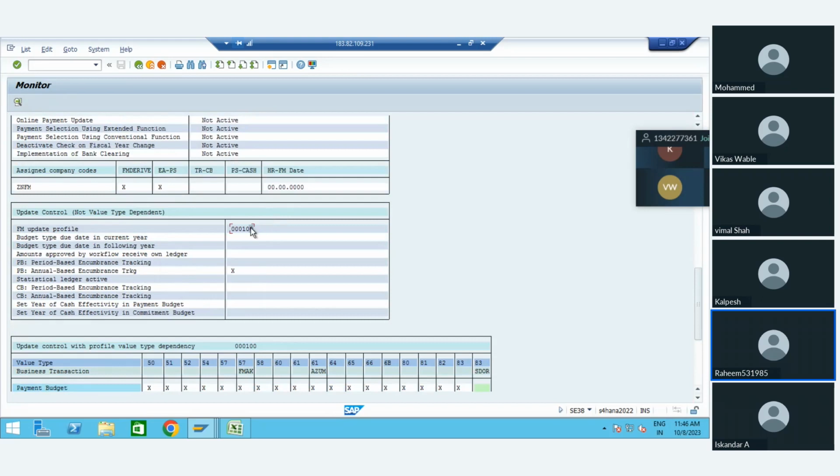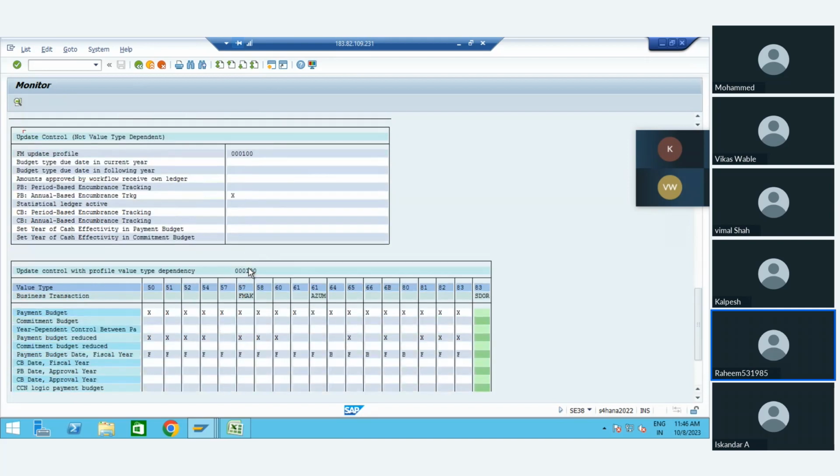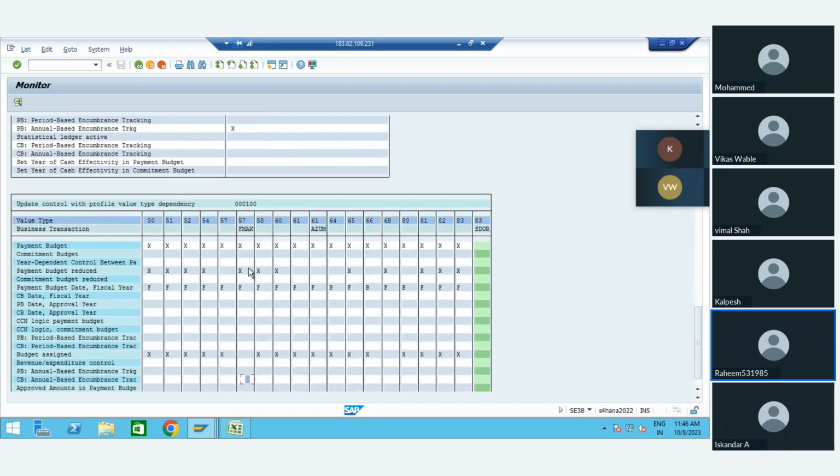You can see this is the profile. In this profile, annual budget. Yes. No commitment, only payment budget we are using. Annual based payment budget tracking. Now you can see which value types can be used. Payment budget, these are the value types, and this is the type. Payment budget is used for all.